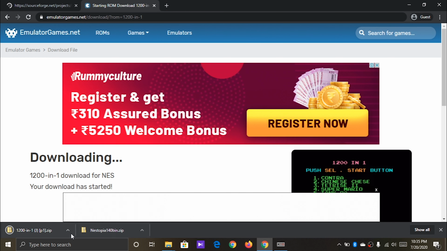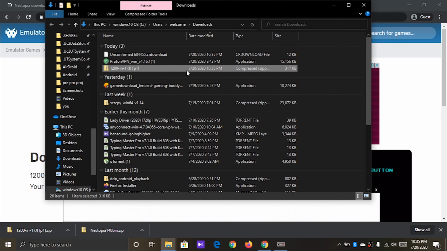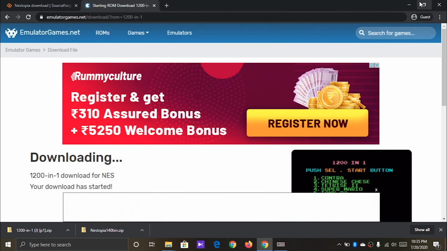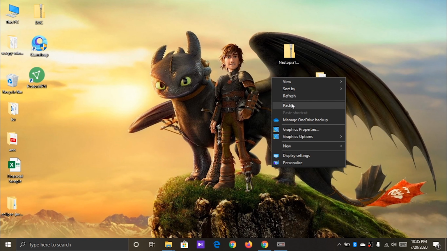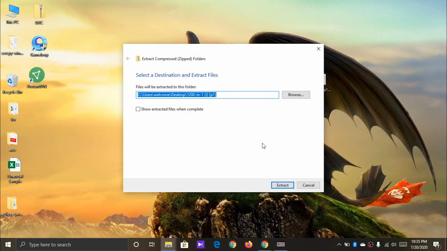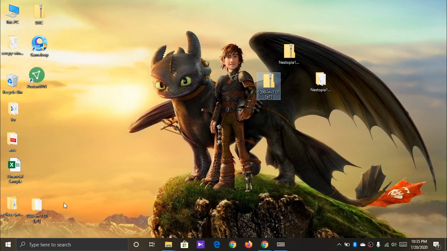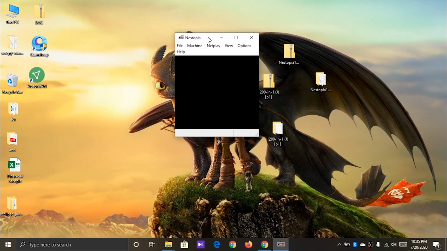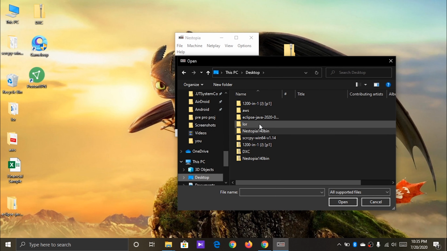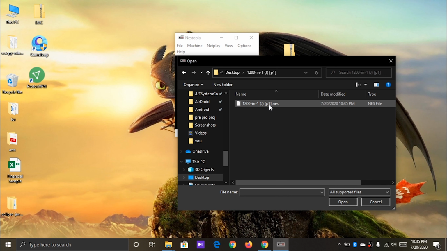After completion of the download, move the file to desktop. Now extract the file. Open the Nestopia application. Click on File, Open, browse the 1200 in one folder, and select the 1200 in one NES file.